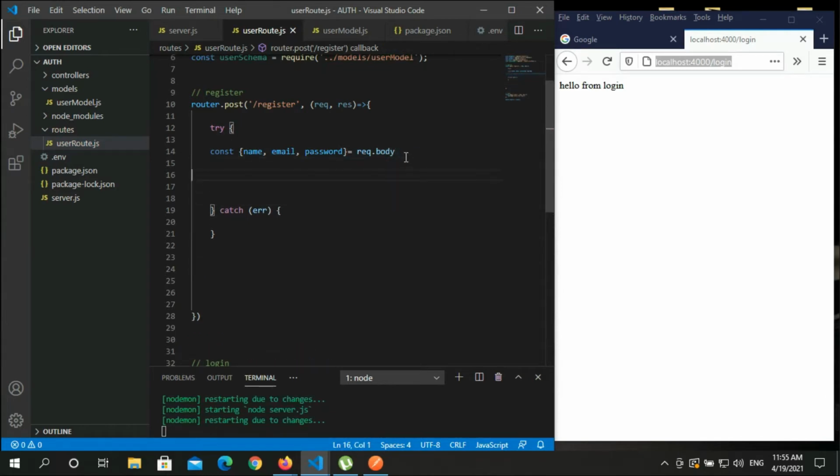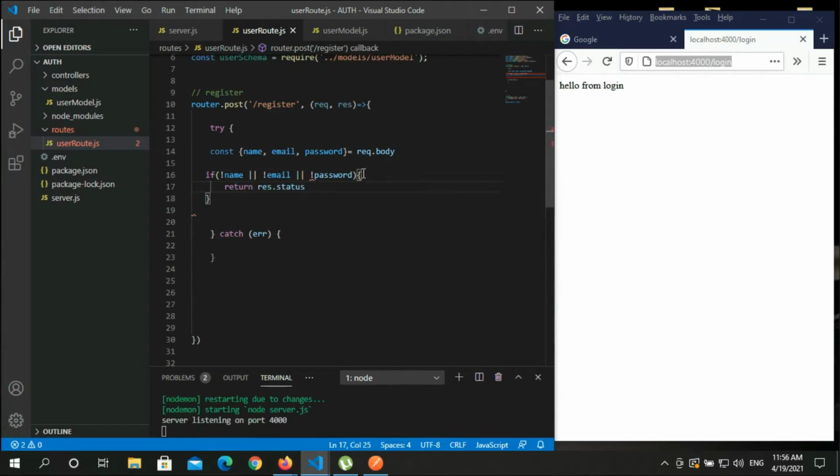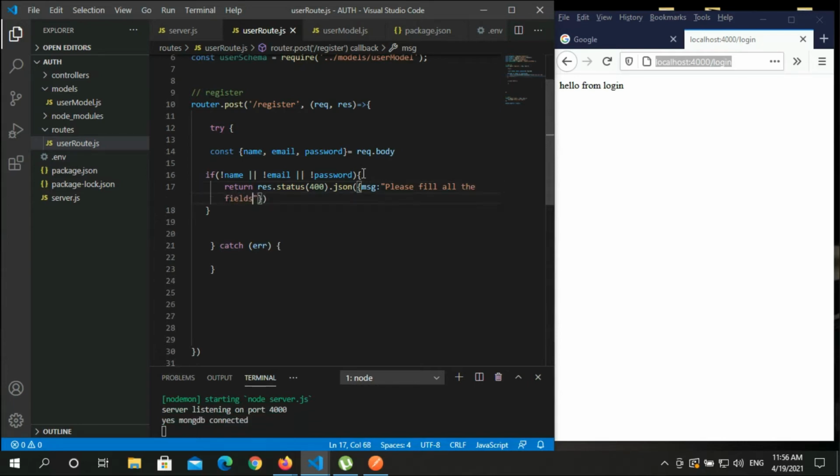After this, let's write if not name or not email or not password, what do we want to happen? We want to return res.status 400 .json, let's put msg, I'm just going to put here: please fill all the fields.